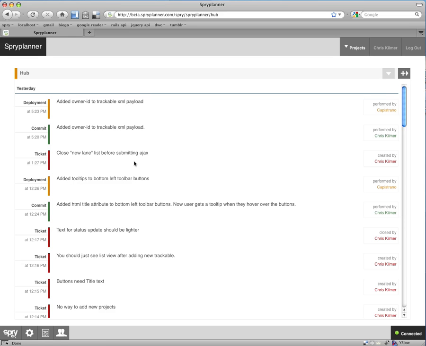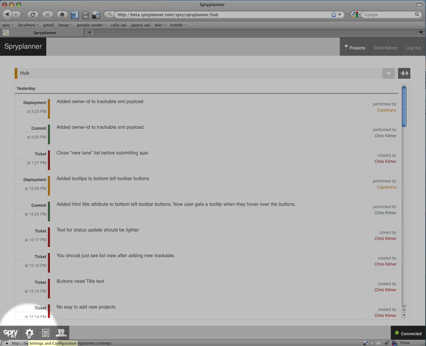So Spry can actually be used to help manage and plan your project. Now, if you're already using a tool like Pivotal Tracker, Rally, Basecamp, things like that, that's fine. But if you're not already using a tool like that, Spry can actually help you out. So notice we come down to our configuration button.